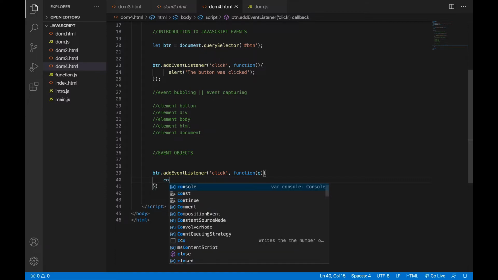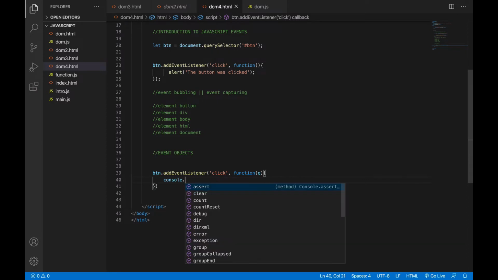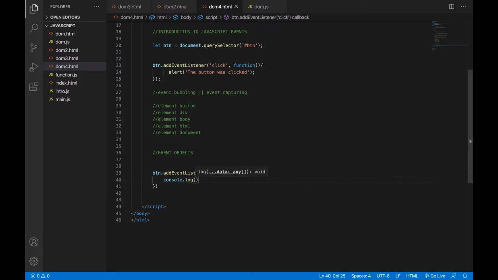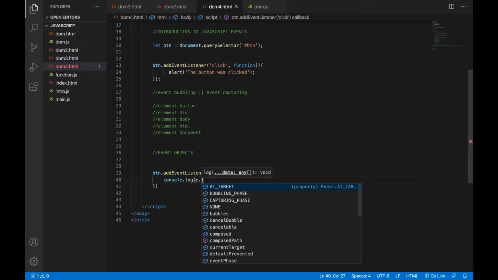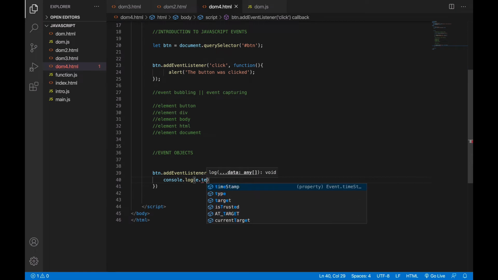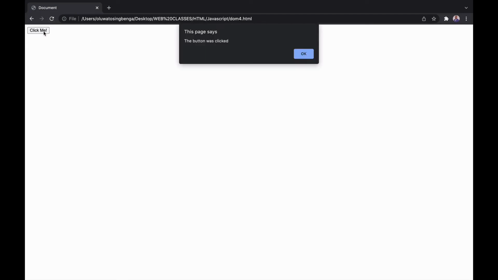So console.log, let us look at the event type, e.type. You can use this to know the kind of event that happens on a particular button, if it is a click event or not. So if I click save now and go back here, let me first of all click. Let me look at the console.